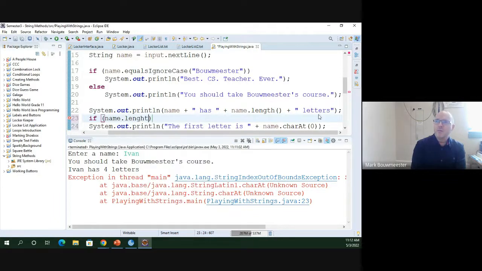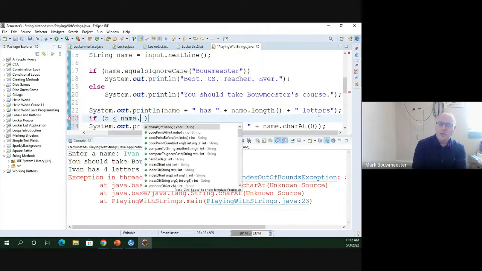I would probably do something like if name.length is greater. What would I want? 5 is less than name.length.